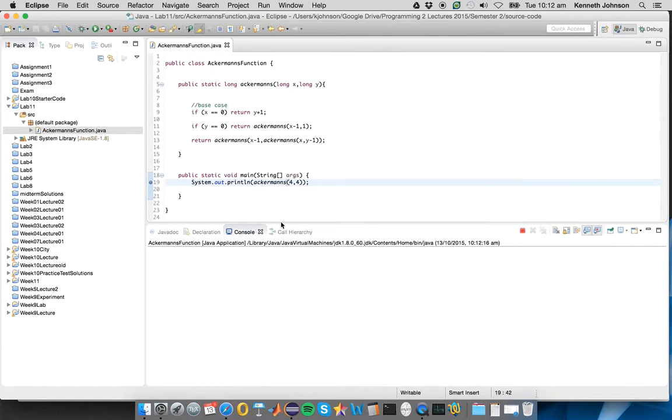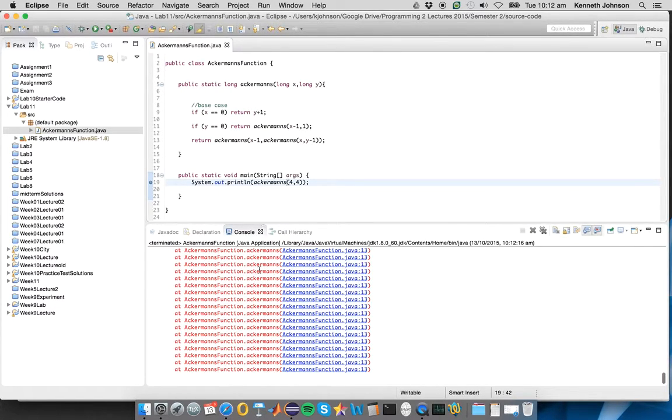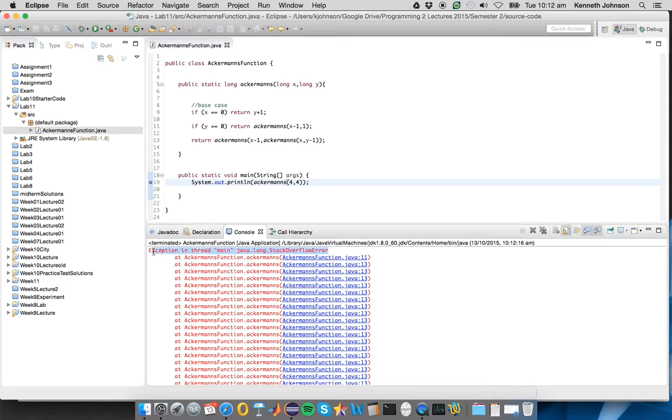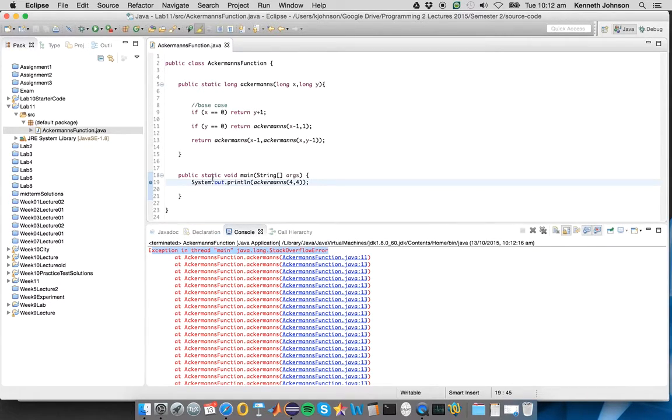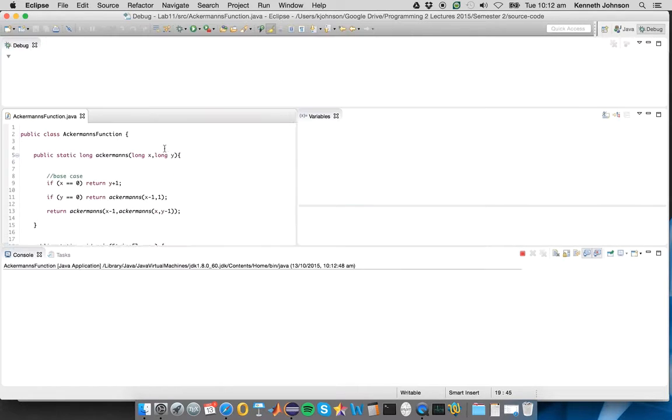Let's try running that and we'll find out. So I'm running it right now and I get a stack overflow error. And as it turns out, Ackermann's function grows so quickly that the Java stack can't actually contain all the recursive calls. So you can try running it for a bunch of different values, but you'll find out very quickly that this thing grows quite out of control.